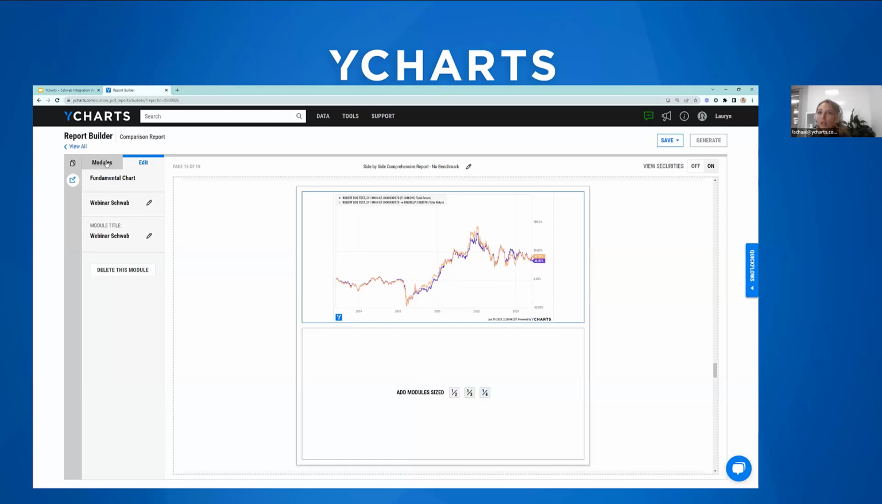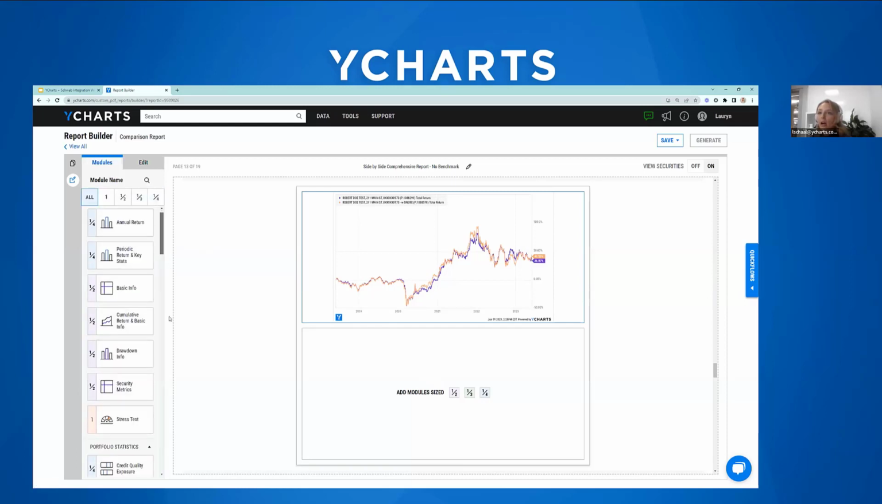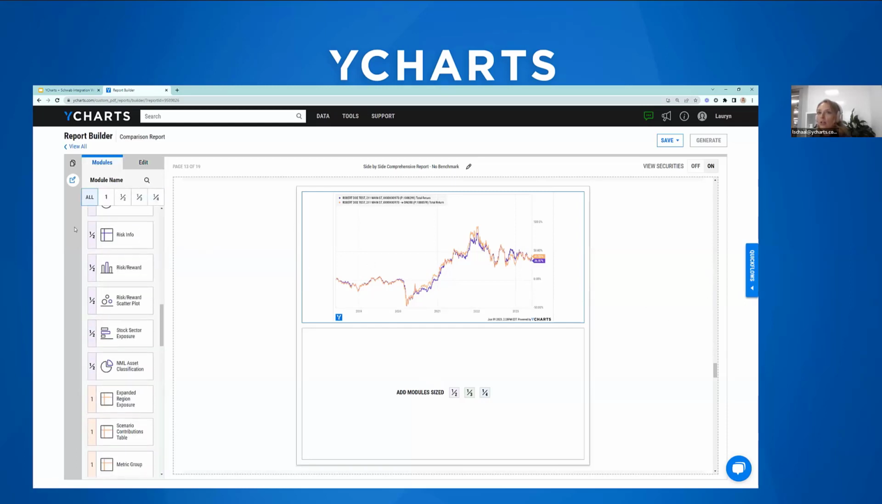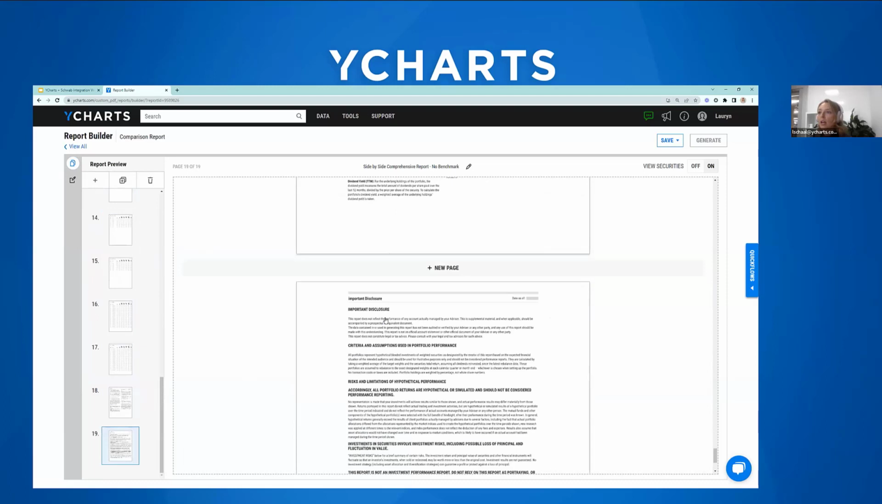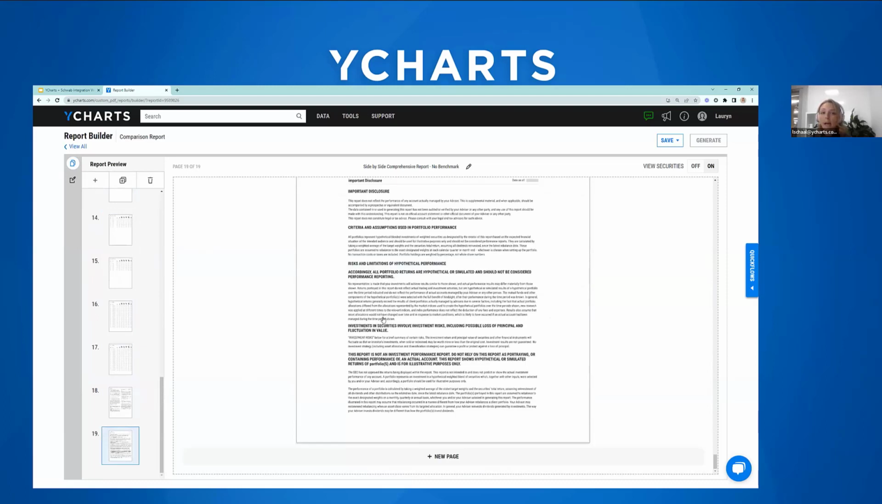Going on, I did just want to touch on the fact that the disclosures themselves can be completely customizable, so they can fit whatever your compliance requirements are. And this is all something you're able to do within your account yourself. You don't have to reach out to your account manager on this.